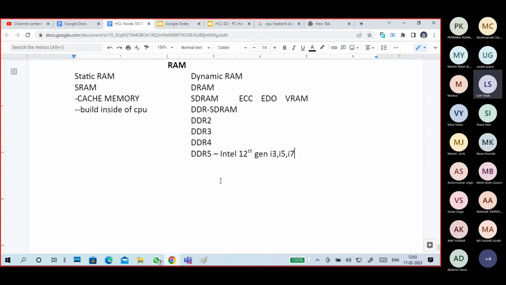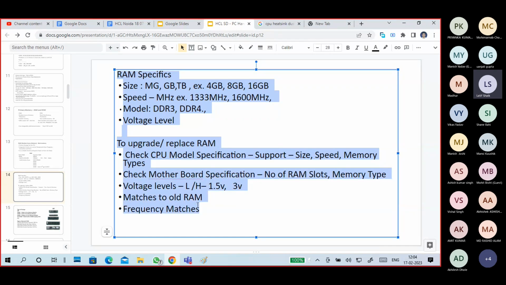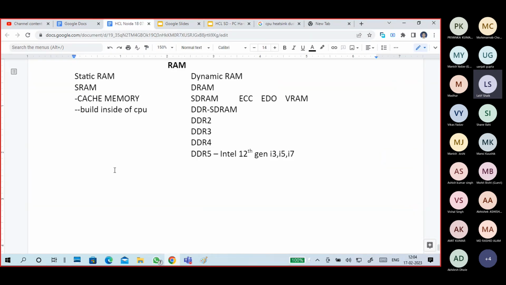If you want to buy any Intel 12th generation i3, i5, i7, i9 processor or 13th generation processors, obviously you will see DDR5 compatibility. 11th generation is only up to DDR4, DDR4 compatible. 12th generation, some support DDR4, some support DDR5. Okay, some support both. So if you want to buy a RAM or you already have a RAM, these are a few things you have to check.